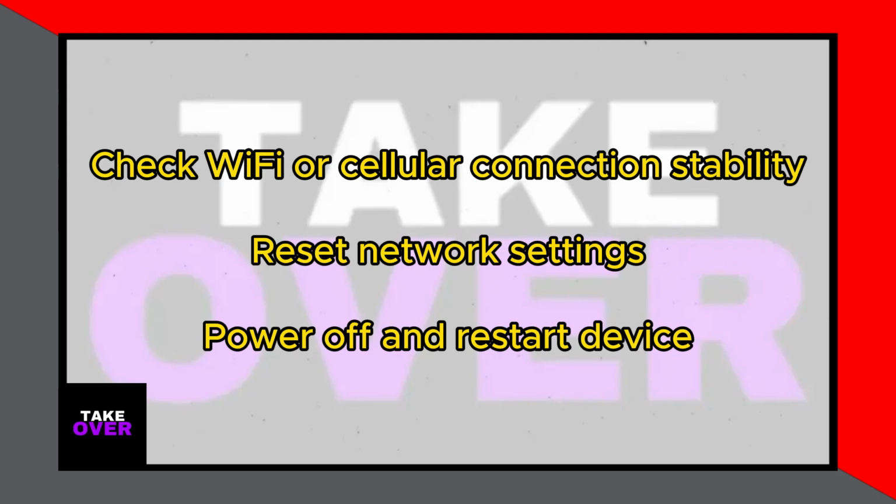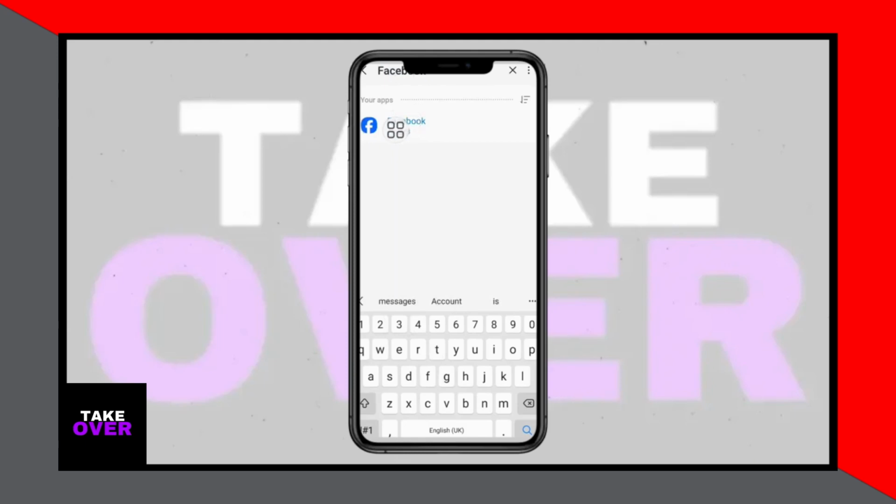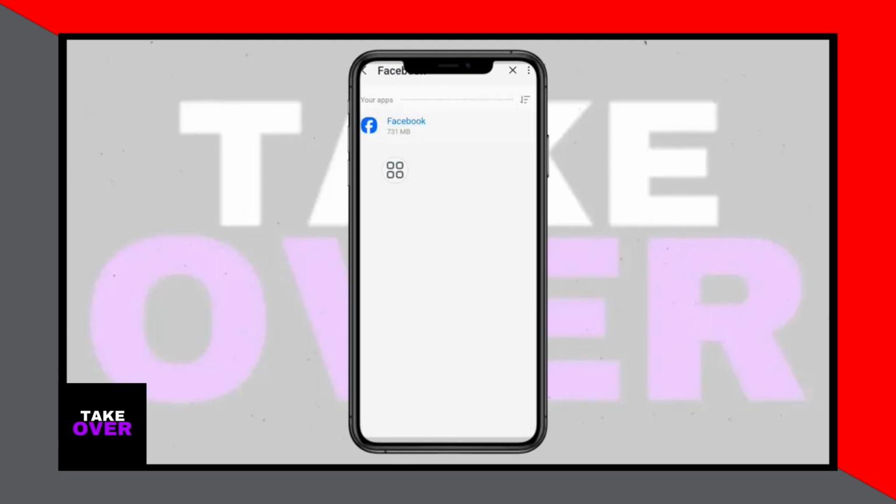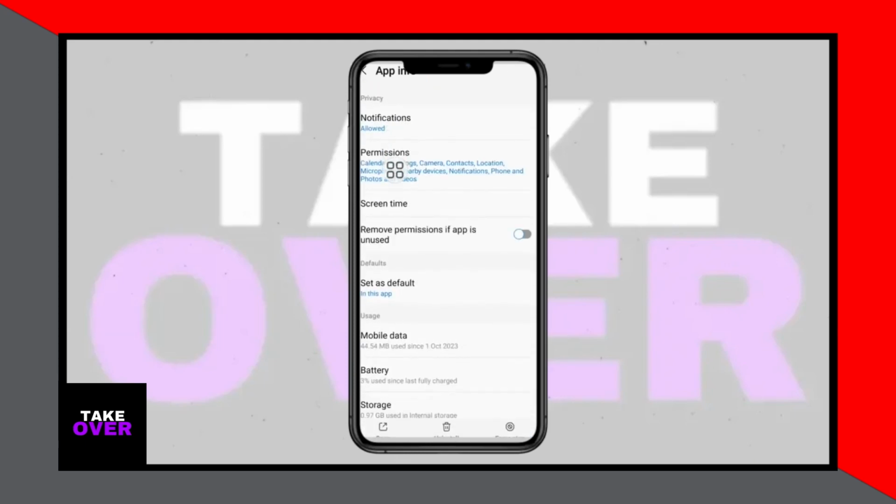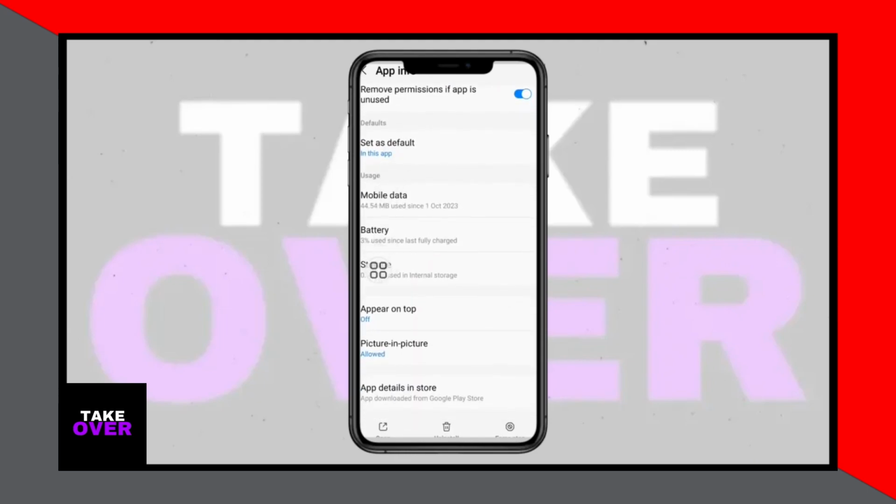Within your device settings, locate the general options, then tap on Reset and select Reset Network Settings. Re-enter your passcode if prompted. Verify if the error is resolved. For a more thorough approach, try the third method.